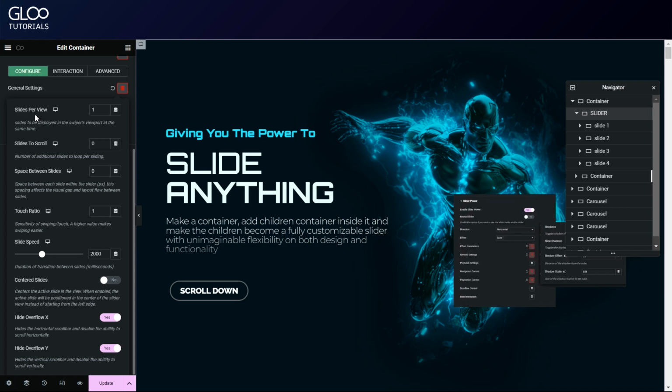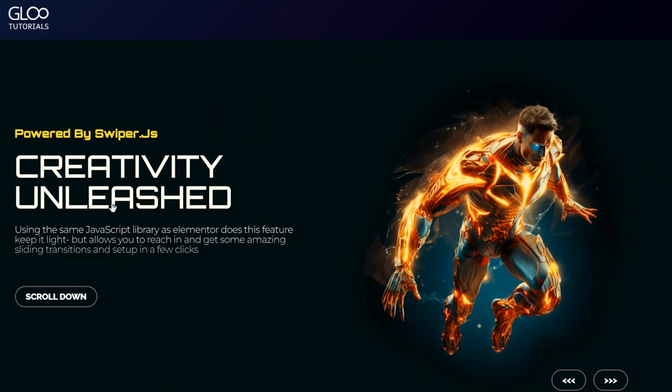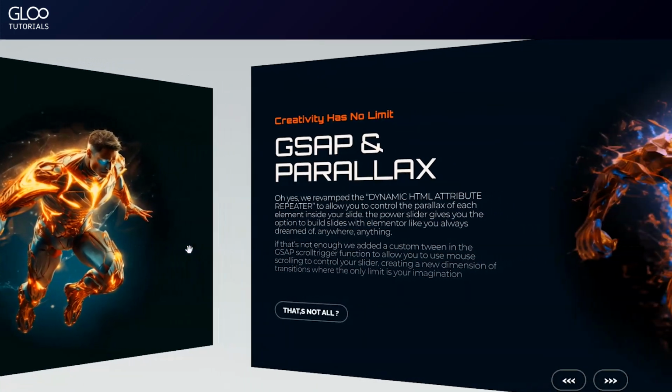Regardless of the effect, we can set the number of slides to scroll per sliding action, should we want to skip 1 or more slides. Both 0 and 1 mean no slides will be skipped, 2 will mean 1 slide gets skipped, and so on. The touch ratio is the sensitivity of the swiping or touch, with higher values meaning higher sensitivity. The slide speed is expressed in milliseconds and represents the amount of time it takes for the slides to transition. Let's change it to make it higher and see how it affects our first slider. As you can see, it's quite slower now.